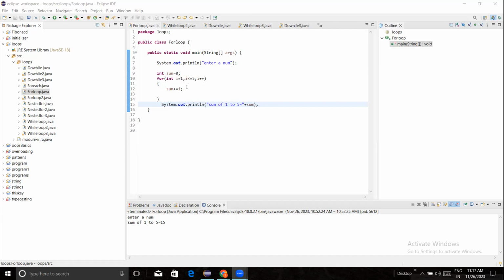So we are taking I equal to 1. We want to check whether the condition is satisfied or not. One is less than or equal to 5 is true, and it comes into the statement sum equal to sum plus I. We took sum equal to 0, so 0, and I is 1.